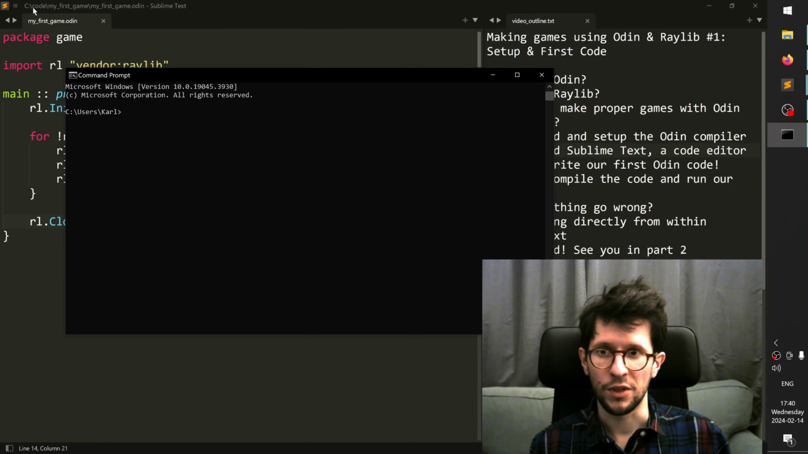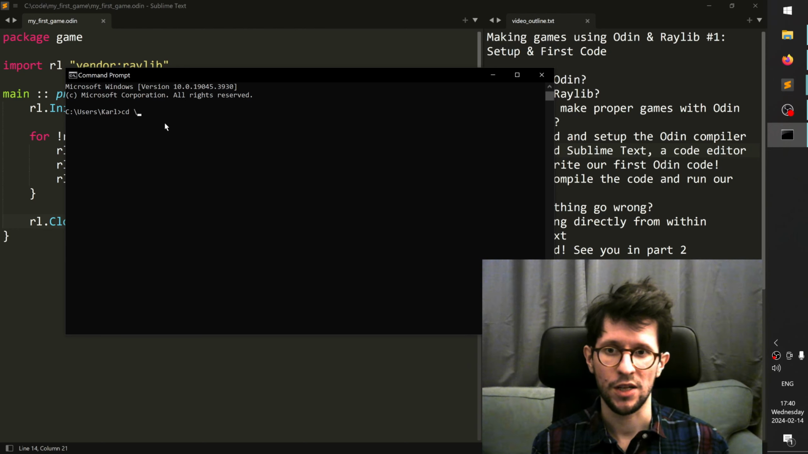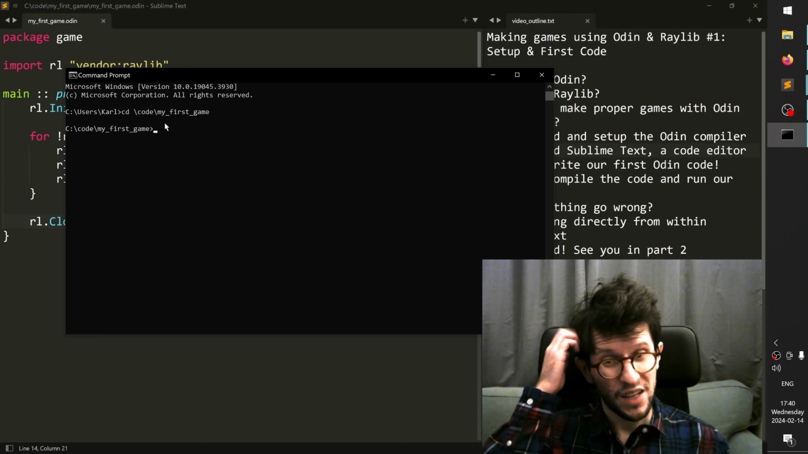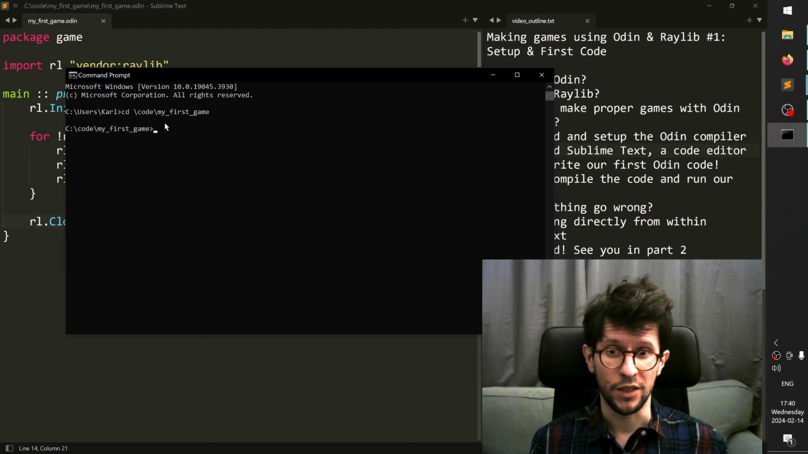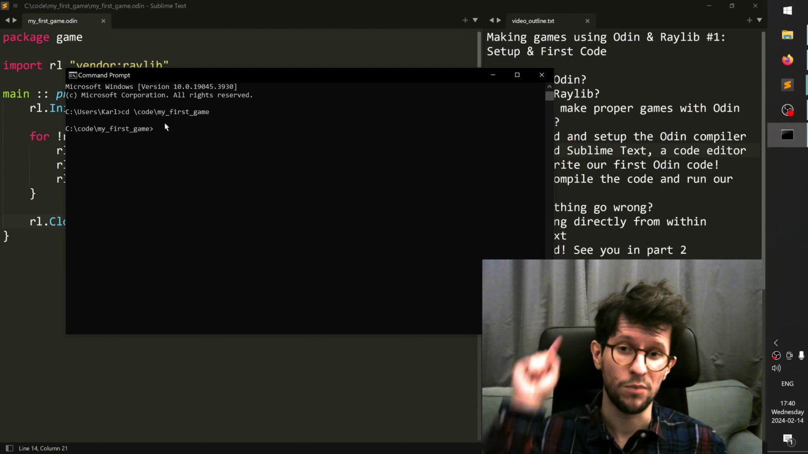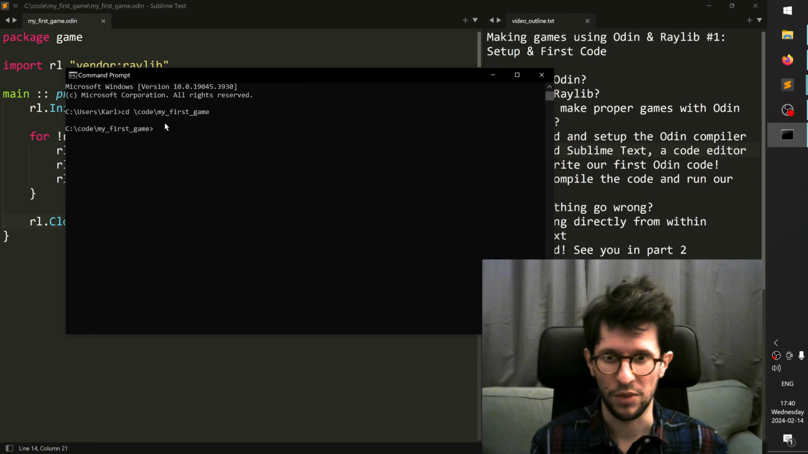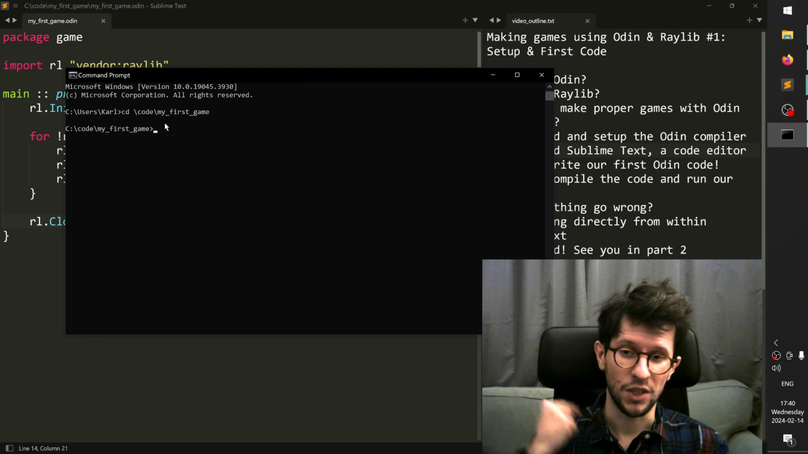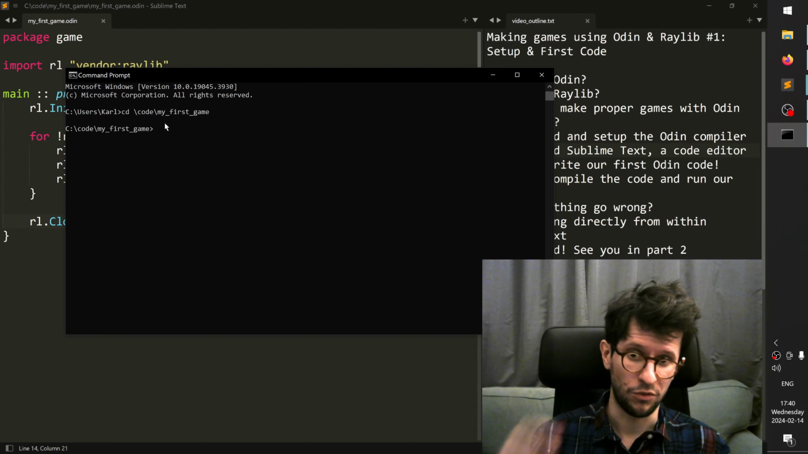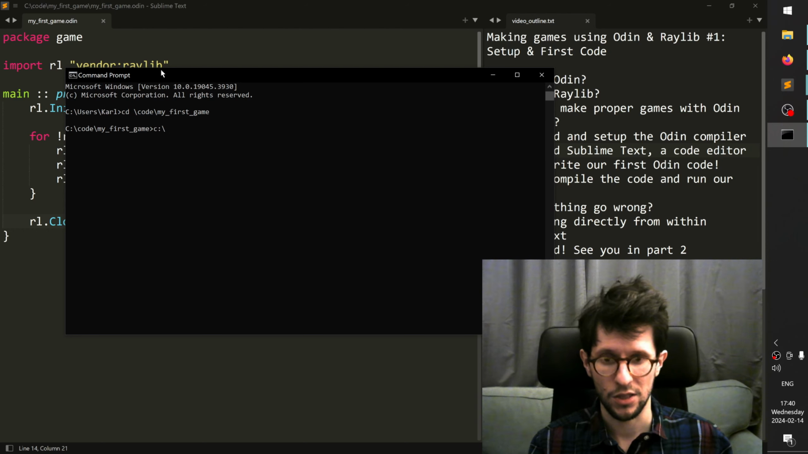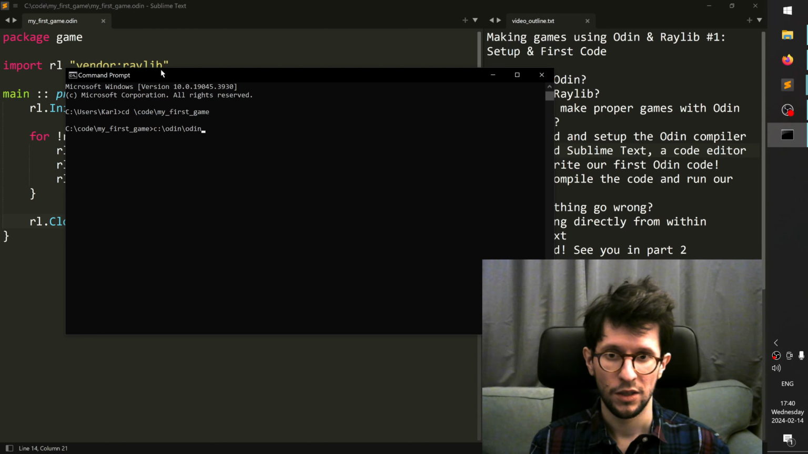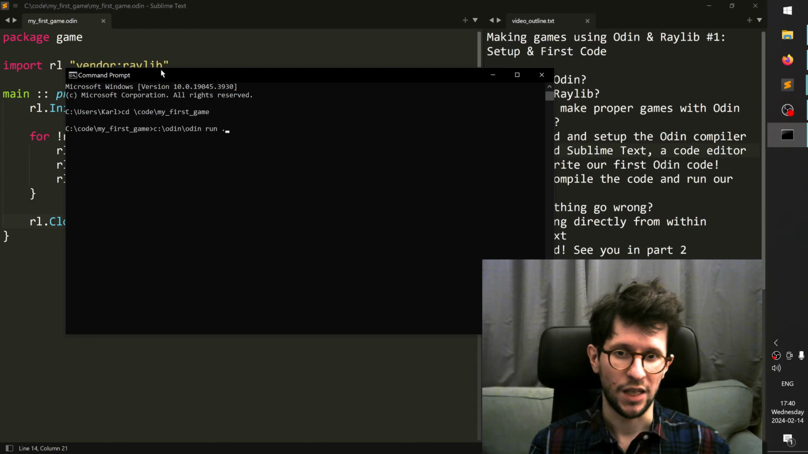And we saved our code in C:/code/my first game. So let's go there. So we write cd, change directory, code, my first game. And from this directory, we will run the Odin compiler and tell the Odin compiler to please both compile my game, turn it from code to a program, and then also run that if the compilation succeeds. Now, I put the Odin compiler in the C:/Odin folder. So I will write like this, C:/Odin, space, run, and then a period. Don't miss the period here. And then you press enter.